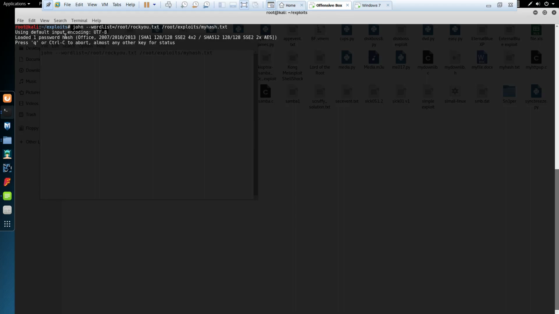So John has loaded the password hash, and you can see here it's telling me the password hash is 2007, 2010, 2013. And it has identified it as a SHA-1 or SHA-512 AES encryption. So this might take a few minutes in order to decrypt. So we're just going to wait for John to do his business.